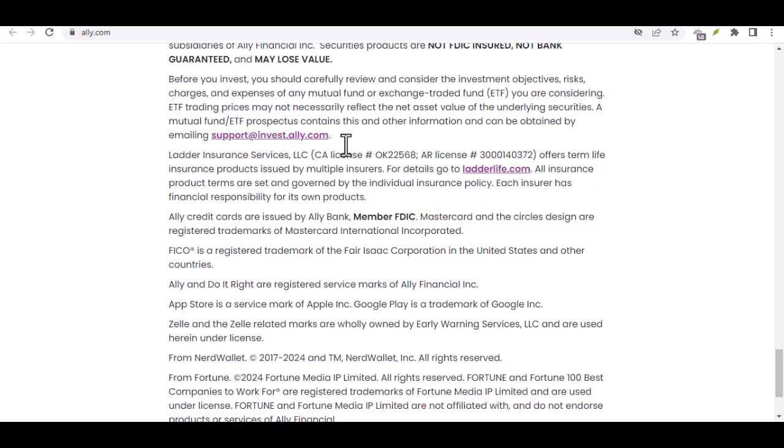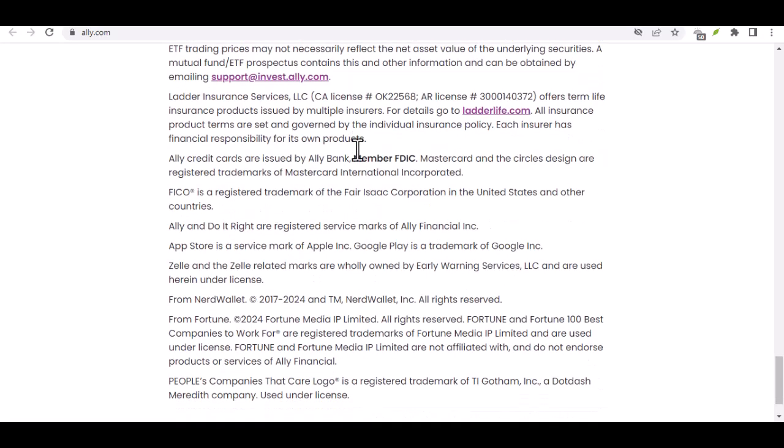After your external account is officially linked, you'll be able to easily set up one-time or recurring transfers right from your Ally account, making it easier than ever to manage all your money in one place.